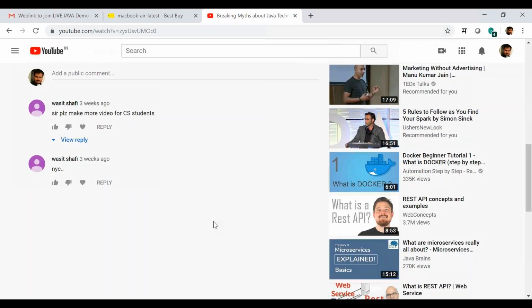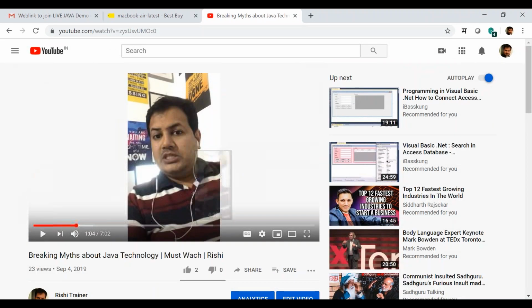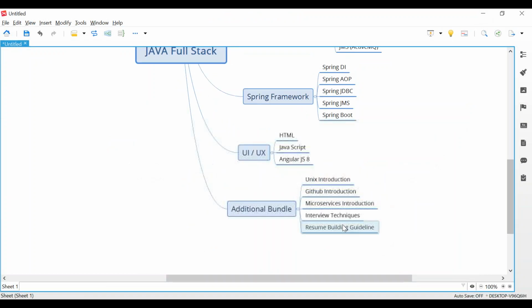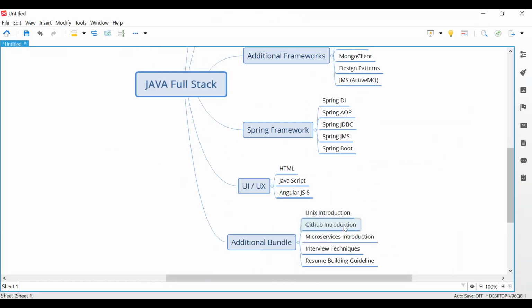The first one is that Java technology is absolute. Is this a myth? Yes, this is a myth. Java is not absolute. Java is adding a lot of value in the market. Currently, I see more Spring Boot projects than anything else, in Java especially.